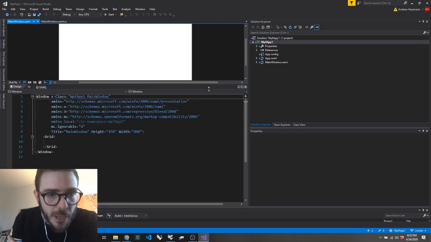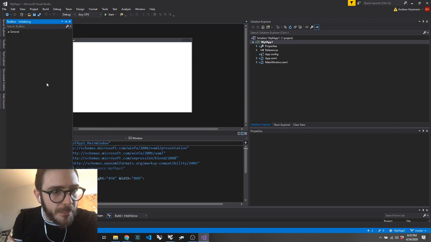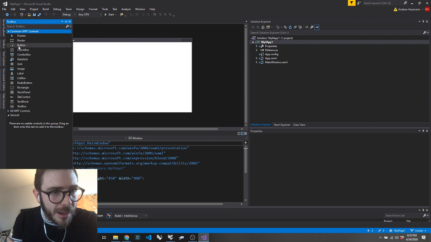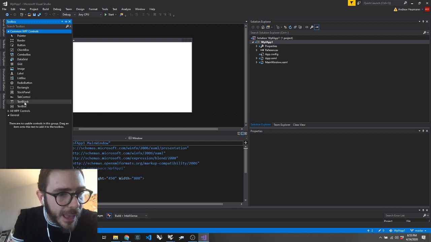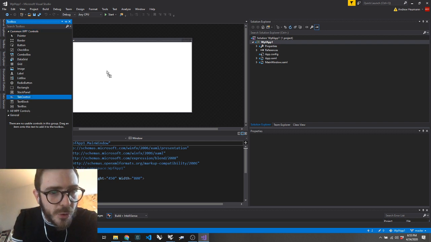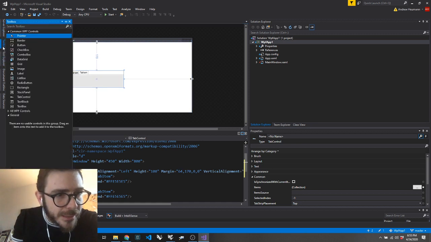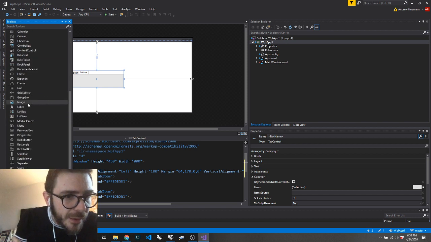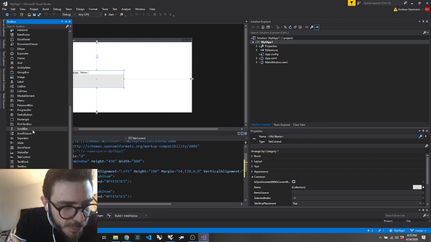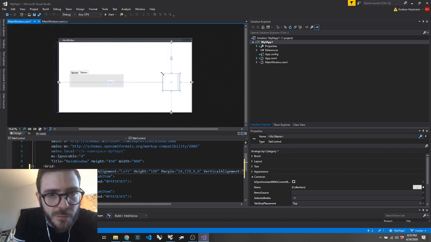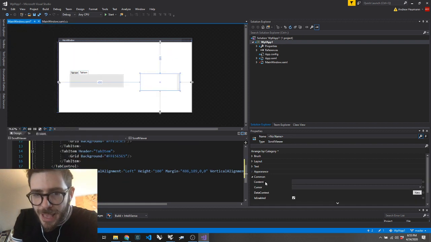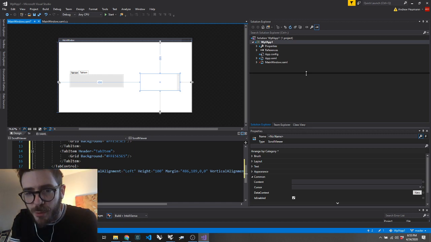There we go. So I can do things over here. I can grab my toolbox and start adding objects, like I can add a tab control into the window, and I can add things like a shape or something. I could drop in an image, but I won't. I could drop in a web browser. I can drop in a scroll viewer with certain items in it. And you can edit all of the properties over here.